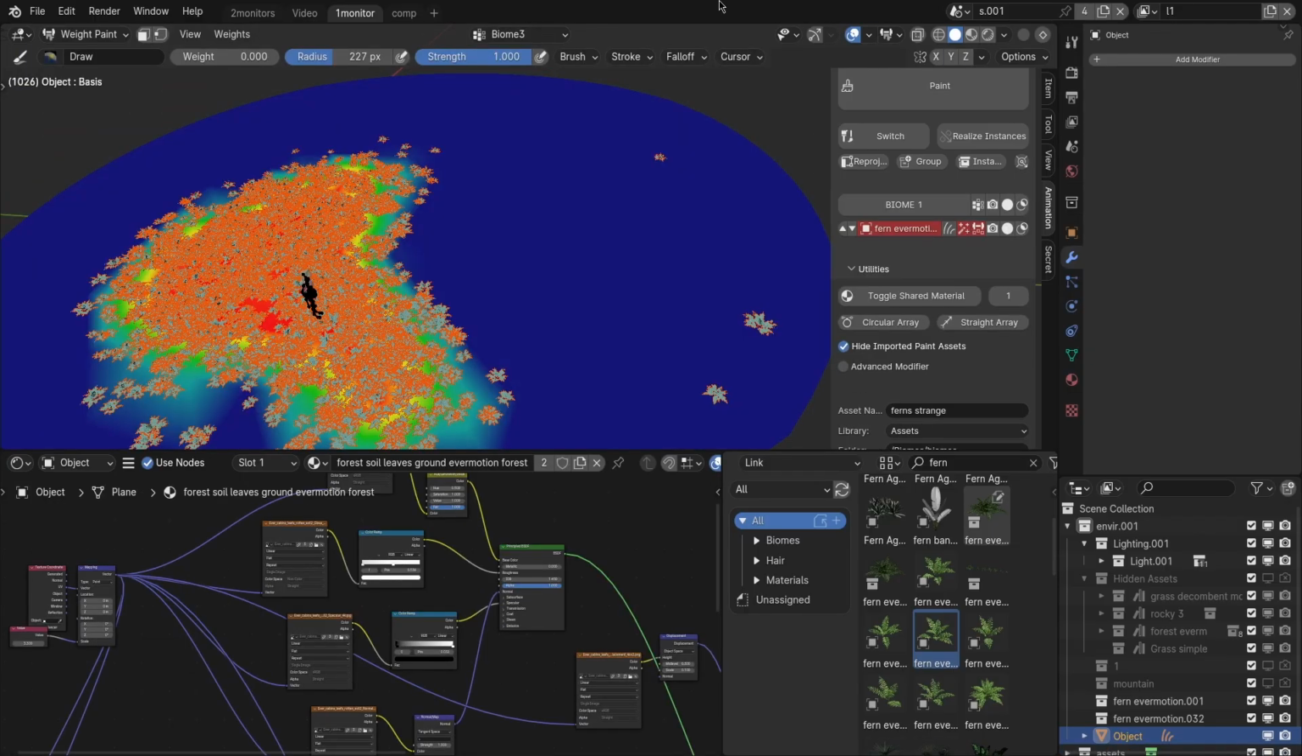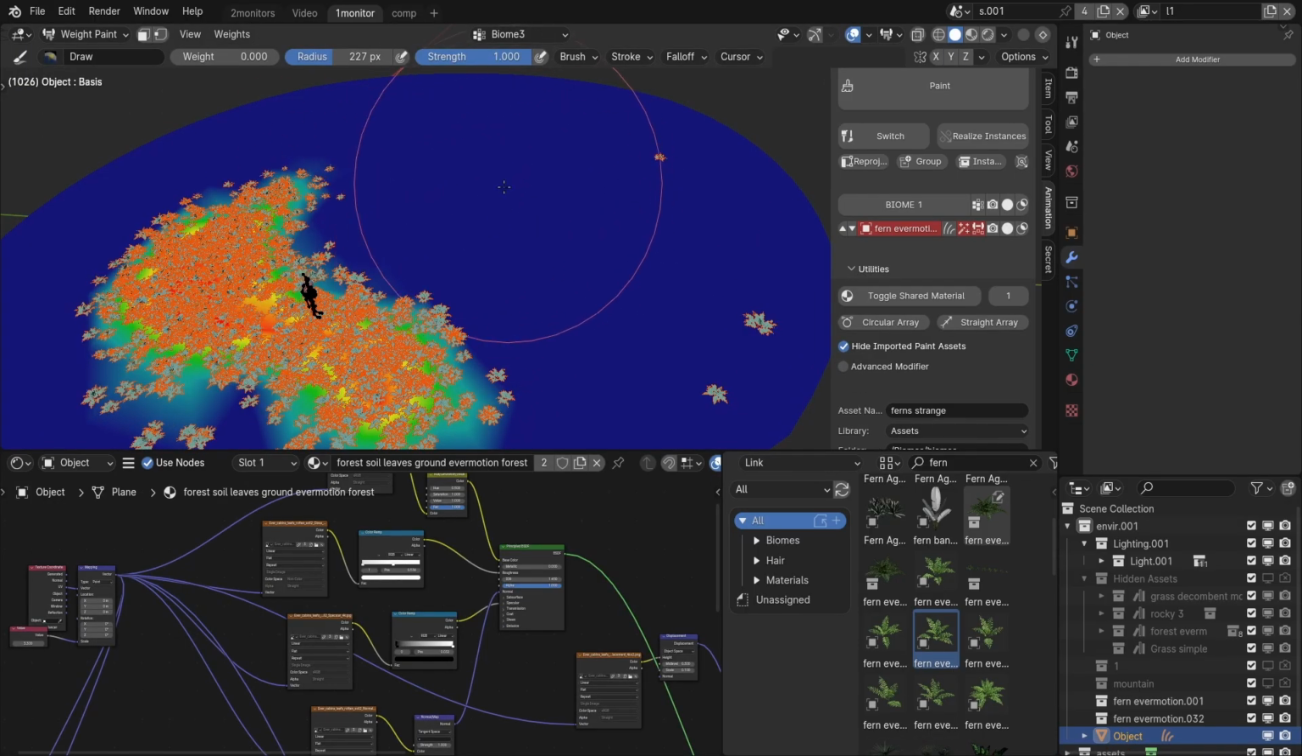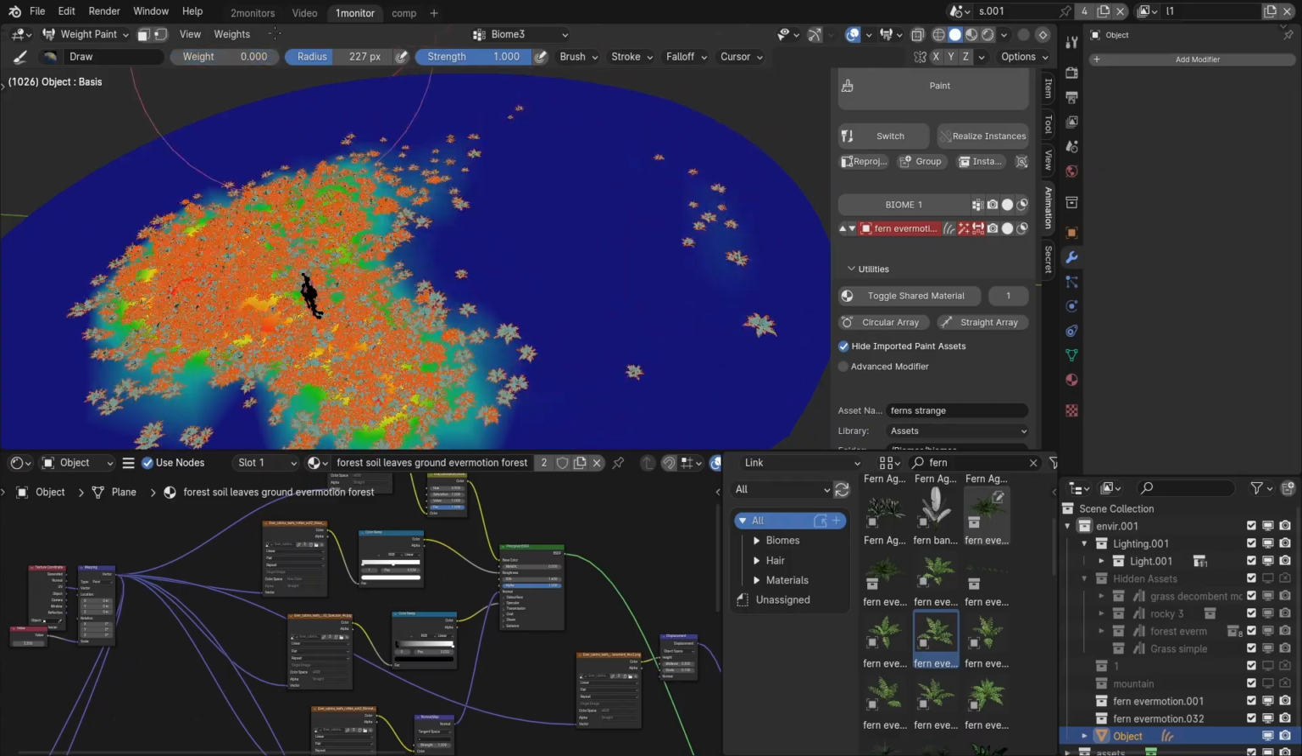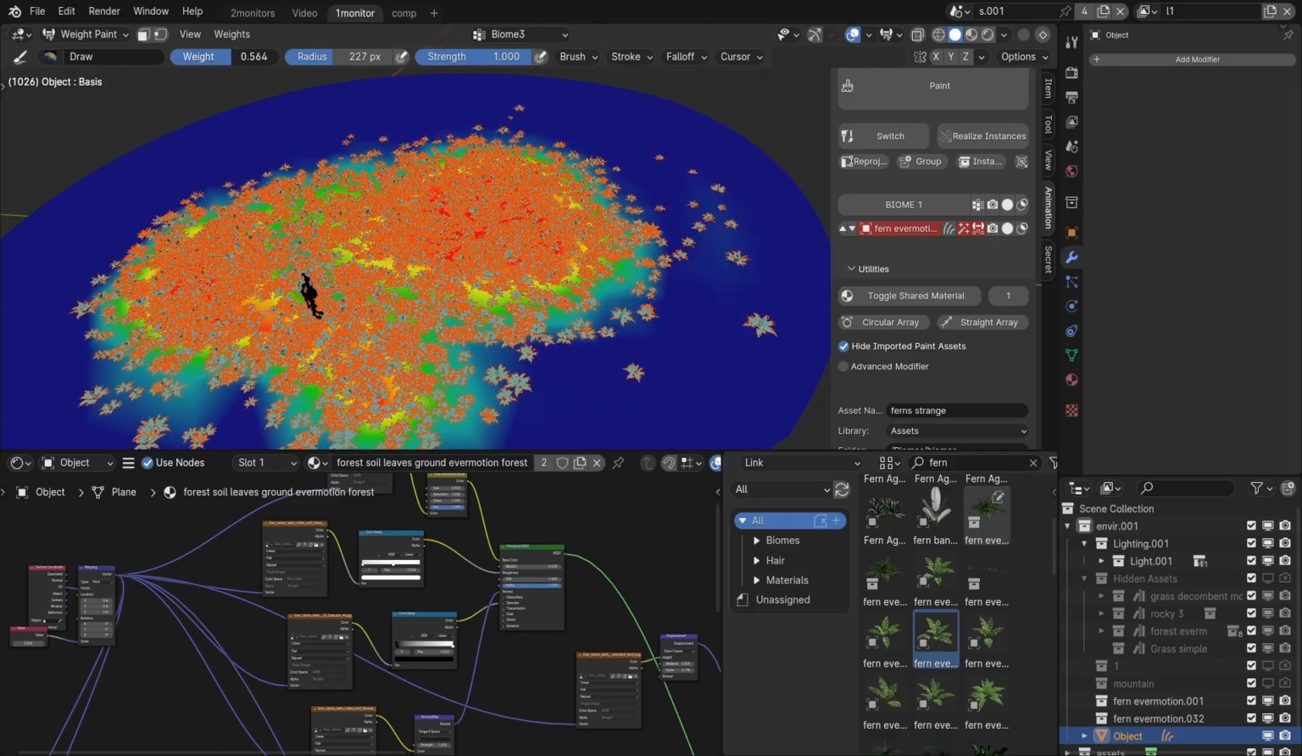I also added the shortcut X in order to switch the weight paint from 0 to 1, just like you would in Photoshop. I just thought that this should have been in Blender by default, but there you go.